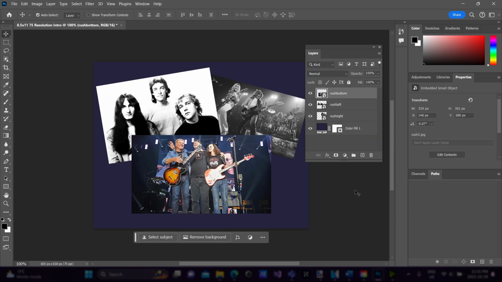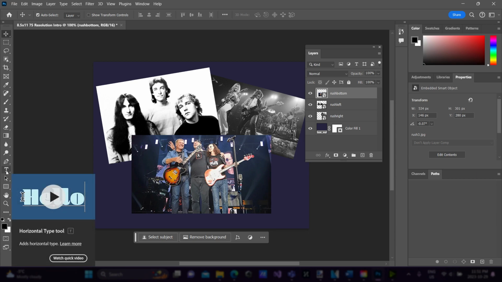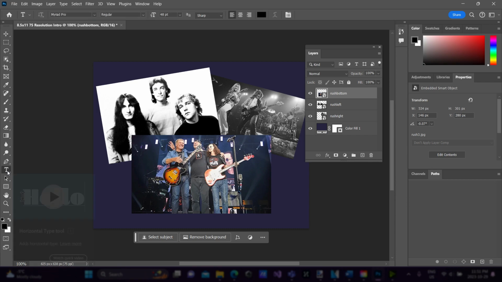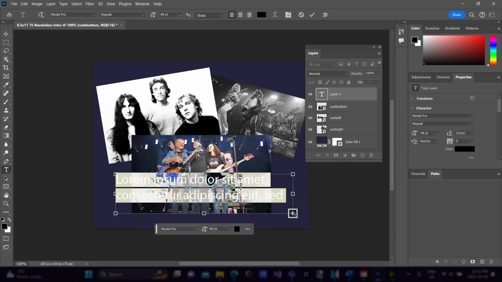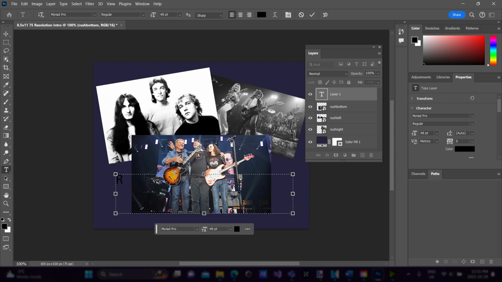Let's do one more thing to this simple introduction. Let's choose this little T icon, which allows us to create some text. So if you press that T icon, then you can click and drag to create a text box. Let go of your mouse and you'll notice you have a new layer. So you should have 5 layers now. The text is highlighted by default, so you can go ahead and type some text.